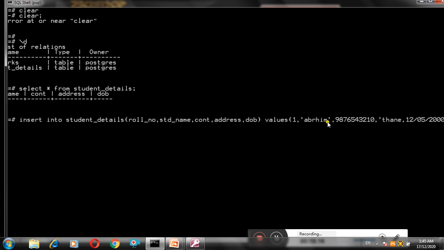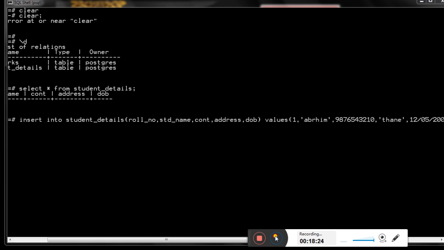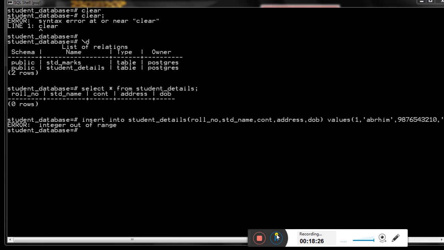Again, Thane is a text type, so you are supposed to mention it in quotes. Okay, and around this DOB also. Now see students, after pressing enter you will get this message, integer out of range. Why? Because in Access I told you that integer stores only 9 digits, right? So to store more than 9 digits you are supposed to use double type, correct? So here integer will not work.